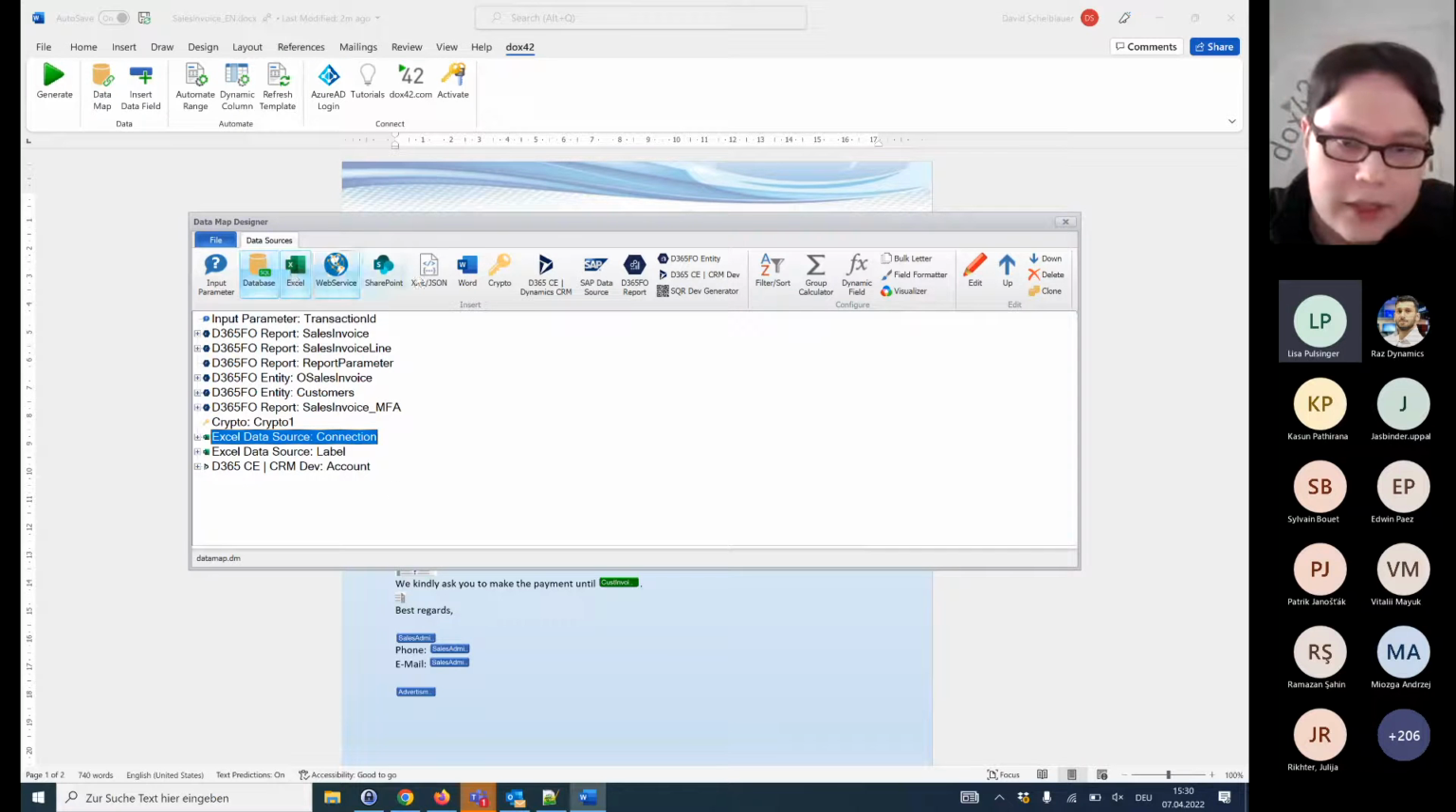We can also see up here that we have a wide selection of data sources installed on my machine. There are more to choose from. However, you can see that there are SharePoint data sources, SAP data sources, we have the Swiss QR code. So there are a lot of things possible, and I guarantee that they are easy to implement.